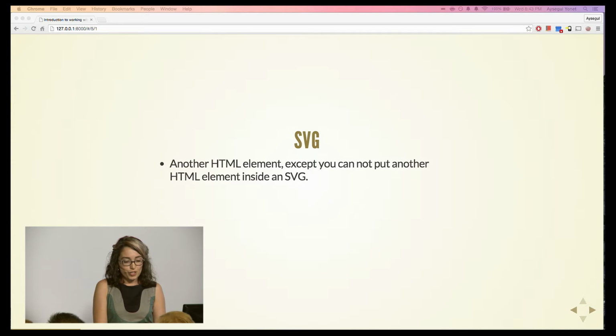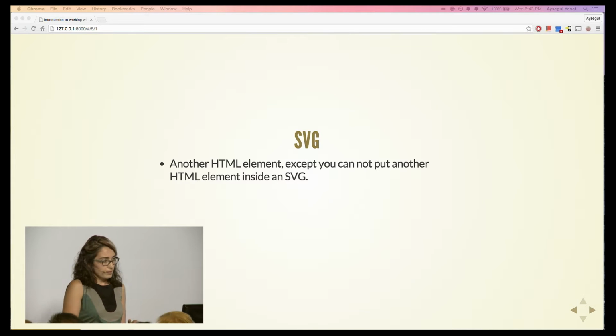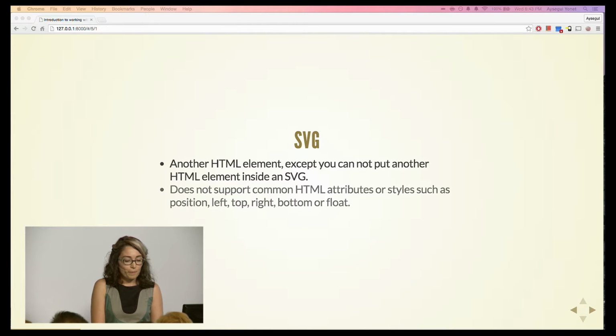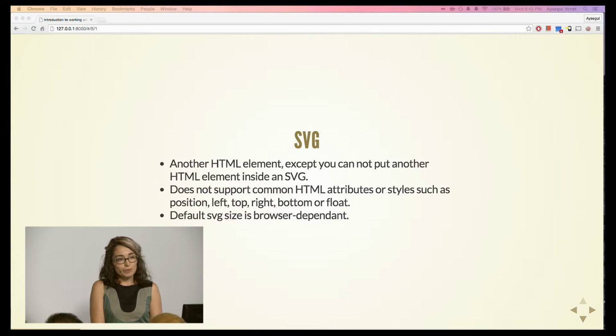SVG is just another HTML element, except it has some different rules. For example, you can't nest any other HTML element inside an SVG. You can't put a div inside an SVG. Also, SVGs don't support all of the HTML attributes, like position and float. One thing to notice is that SVG size is browser dependent. Every browser implements the SVG to be a certain size, and you never know what that size will be, so it's a good practice to define the width and height in advance.